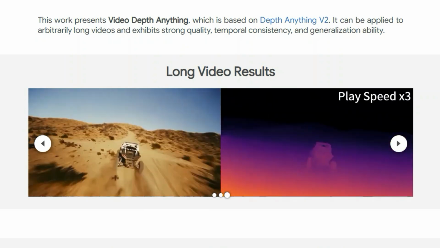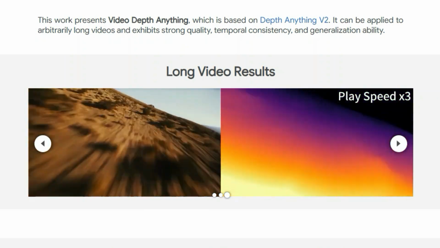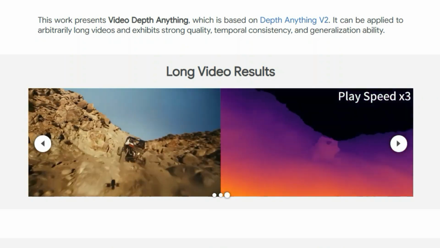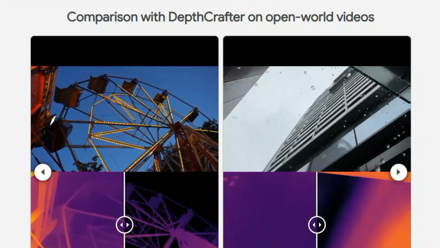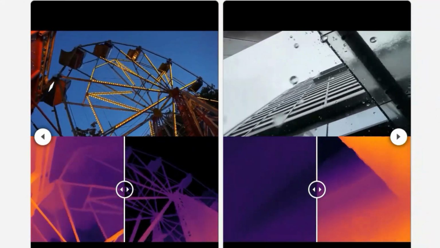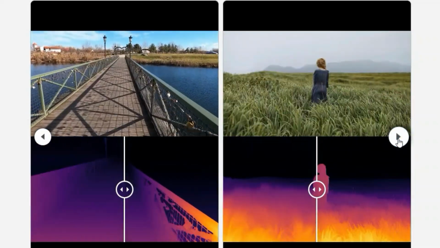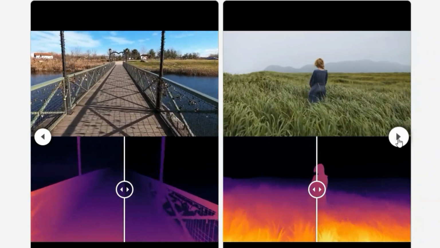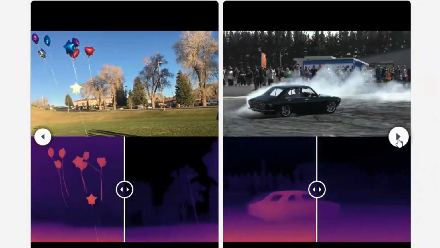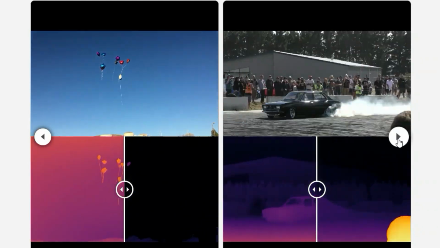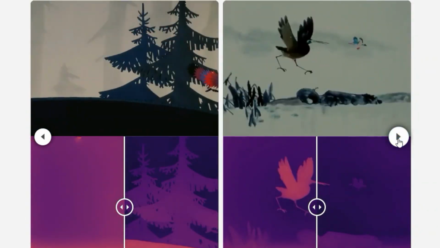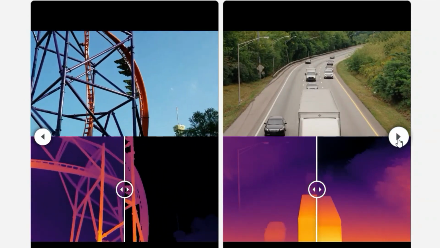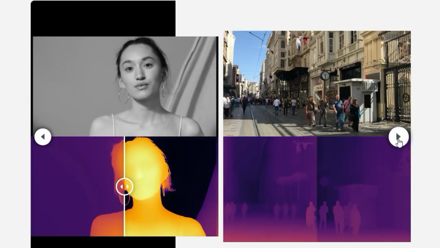The paper includes comparisons with DepthCrafter on both open-world videos and unprojected point clouds, highlighting the superior performance of Video Depth Anything in delivering temporal consistency. The researchers have also made the code available, along with a Hugging Face demo, so you can check it out for yourself. If you're interested in learning more about the technical details, make sure to look up the citation and explore the resources provided. And that wraps up our deep dive into this week's top AI research papers.